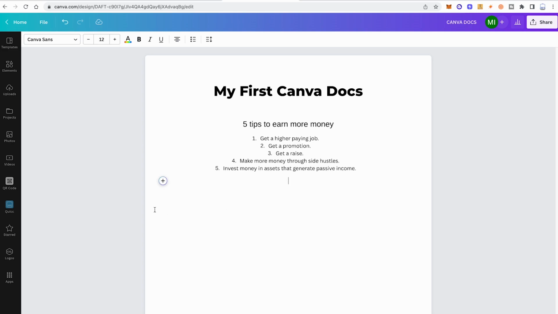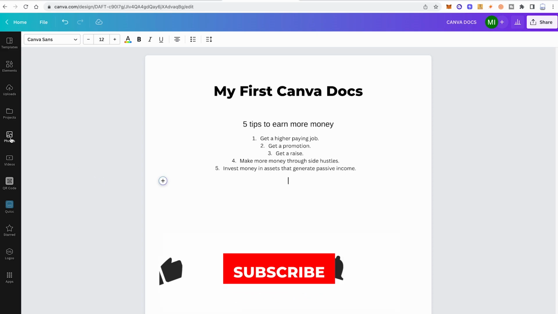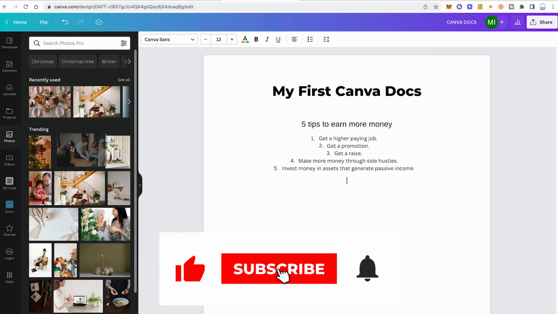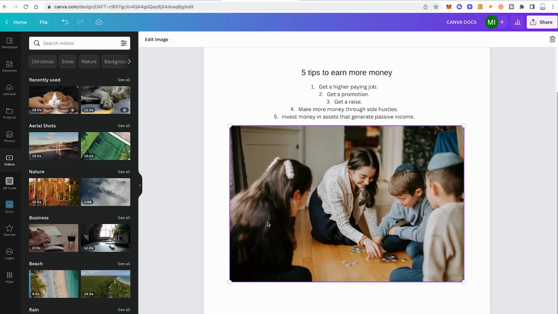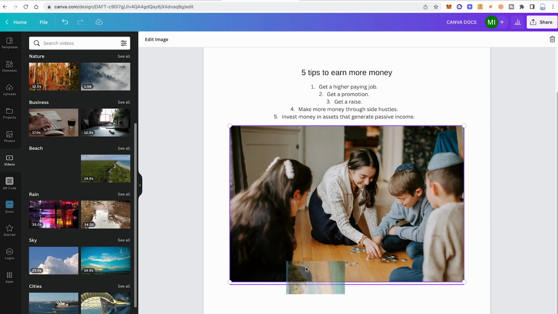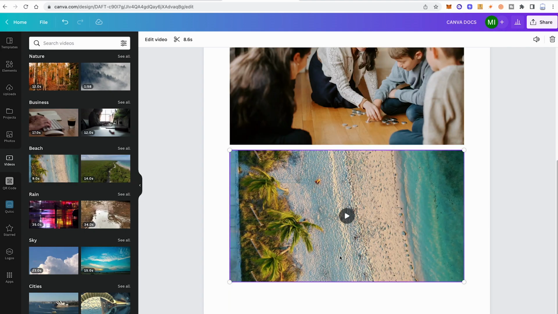So that means instead of having to add stuff from here, you could also just click on photos here in the left toolbar of Canva, and then as usual, simply drag and drop stuff like that. So I can add a photo like that, I can go to videos, and from there simply drag and drop a video into my Canva Docs. This all works great and also works as expected.